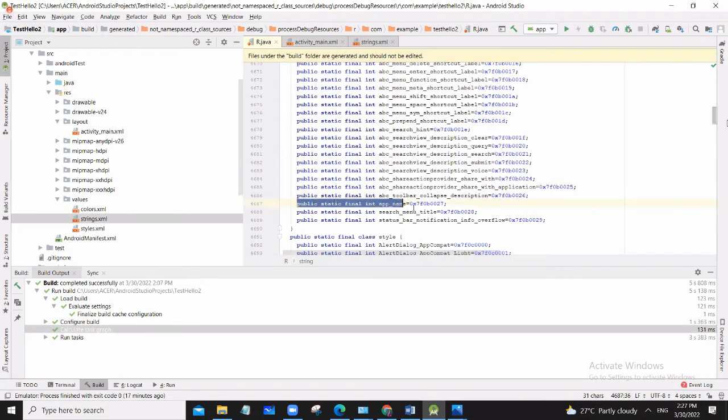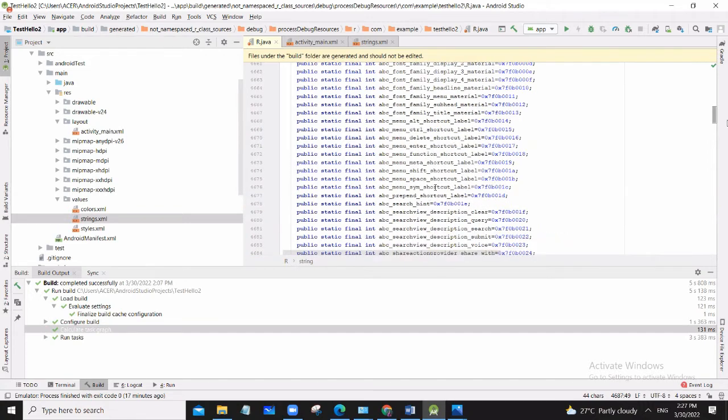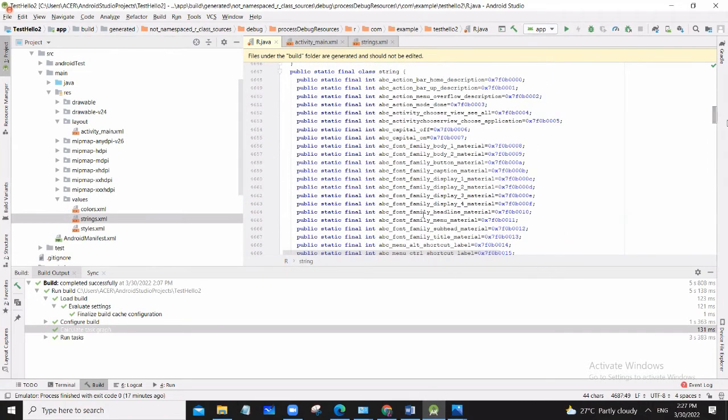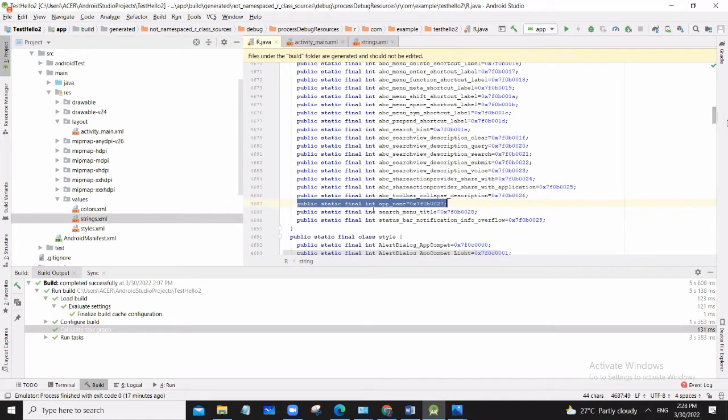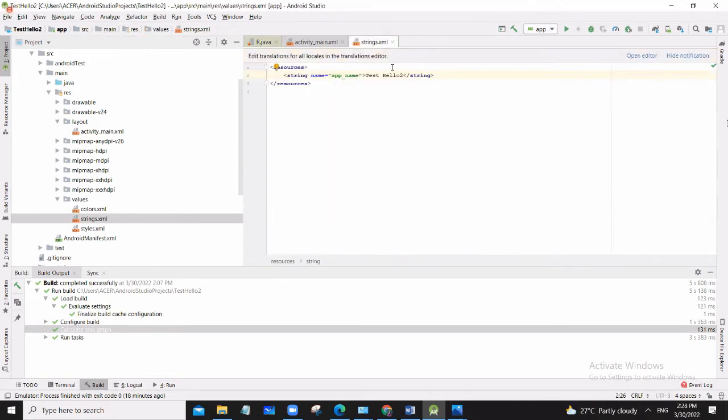Yeah, this is the app.name. So this is the ID of app.name under this string class. These are the string variables and the objects available in this string class. ID is an integer number, that's why it defines an integer variable. So this is the ID of the app_name variable. This is a string one. You can say it is defined in the strings.xml file.